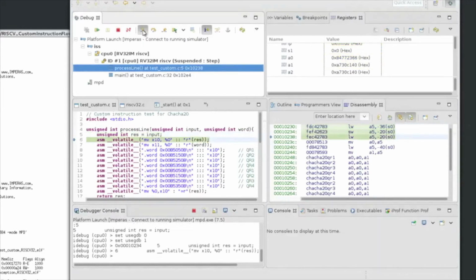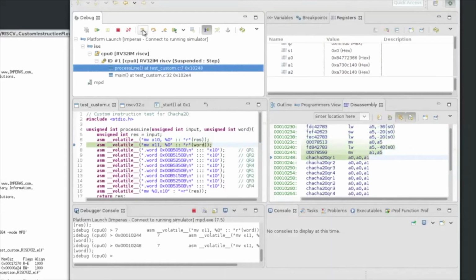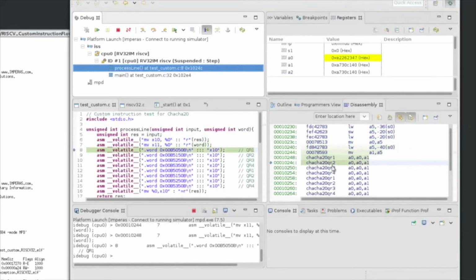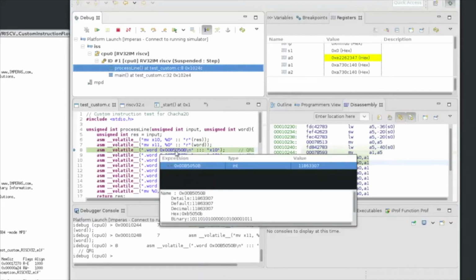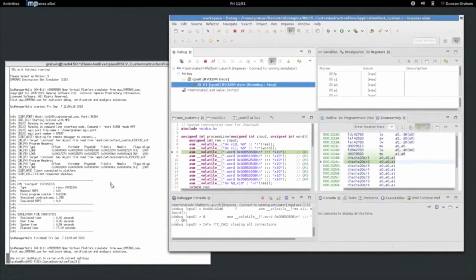Let's step through our code, and you can see we can step into our instructions. As we execute the instruction modify A0, we see the register being modified, and we have the source line debug. So with our custom instructions, we've got the full source line debug capabilities available to us automatically in our development environment.